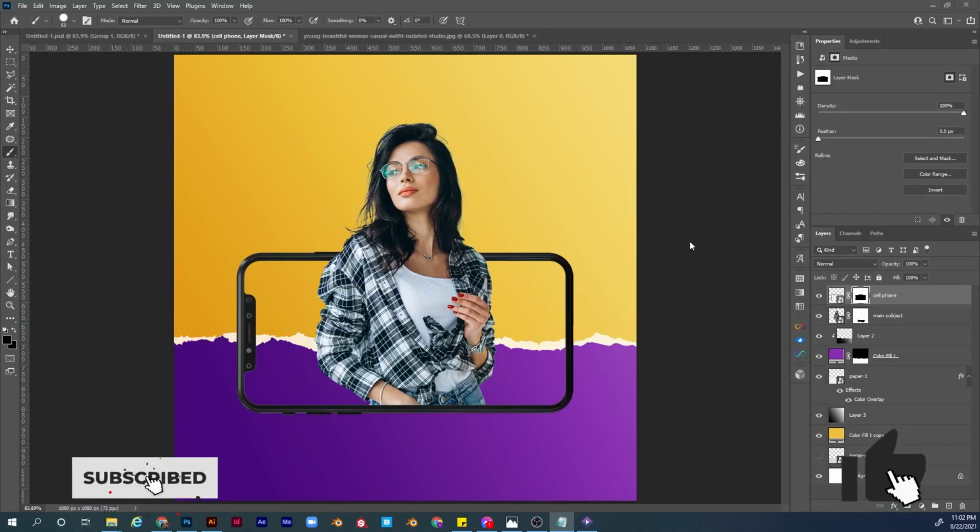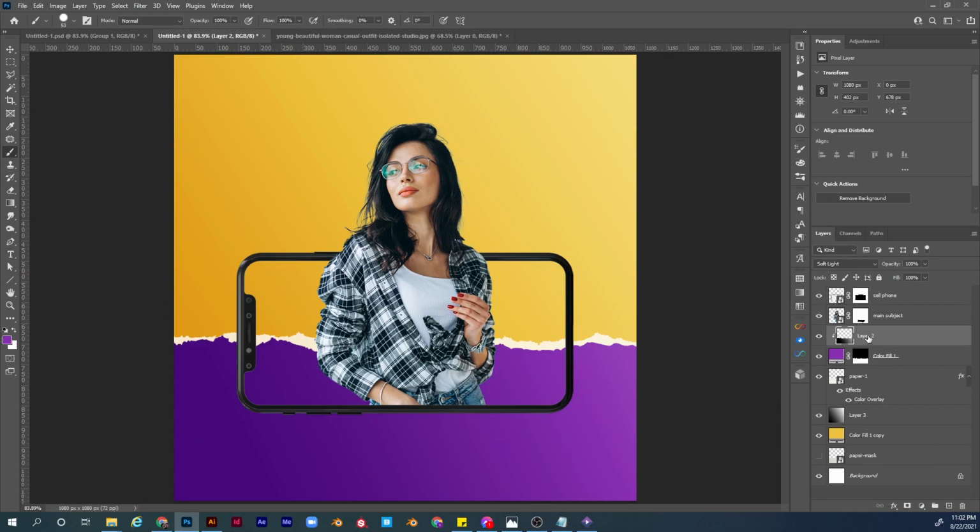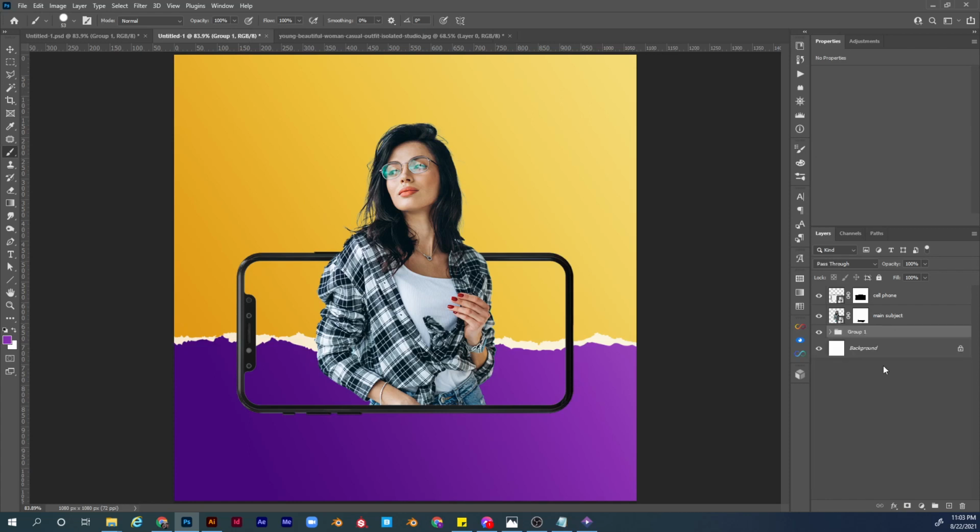Okay guys, now let's add some texture to the background. First of all, we need to group all the background. How can we do this? Choose this layer, hold shift, choose the first layer, hold shift, click, Control plus G to group. Let's call this background. Yes, let's open the group.